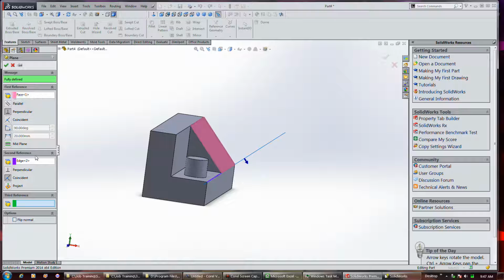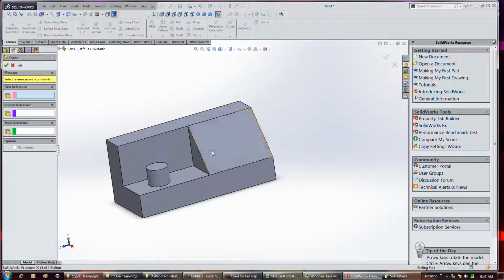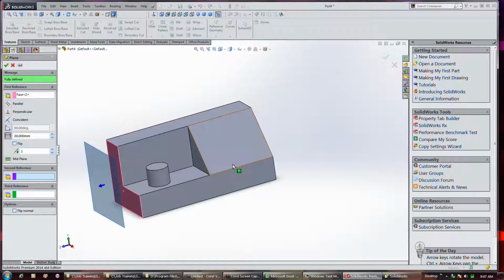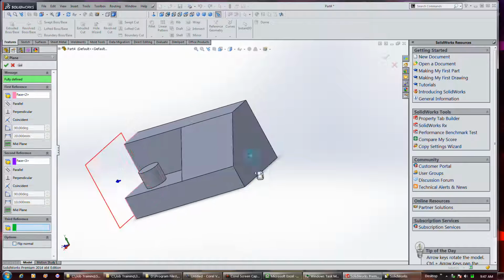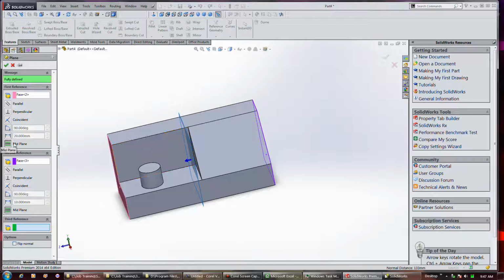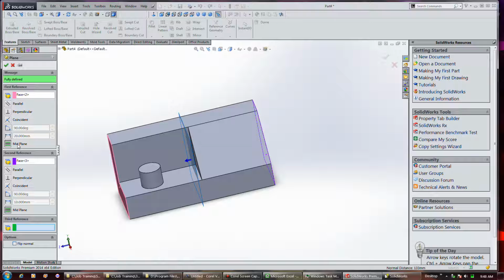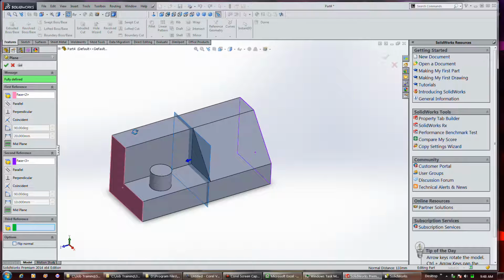Now, if I were to delete this, I got some experience with this the other day, but let's say we choose that, and then automatically go over here and choose this as our second reference, it automatically creates a midplane. It'll start fussing at you if you try to choose something other than that. But the point is that it automatically creates a midplane.